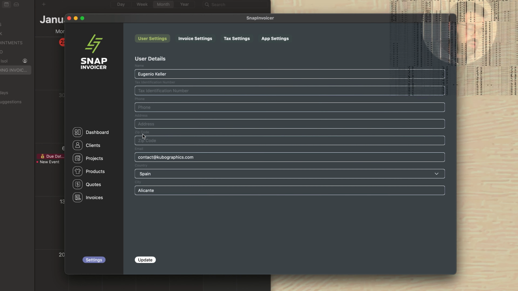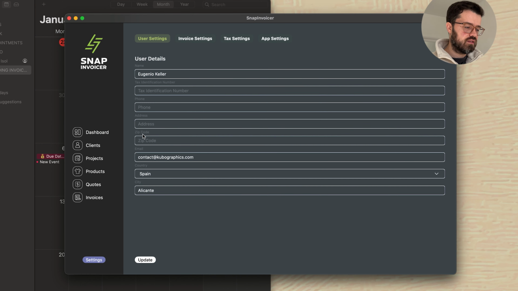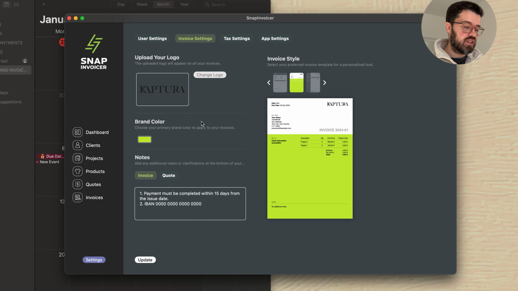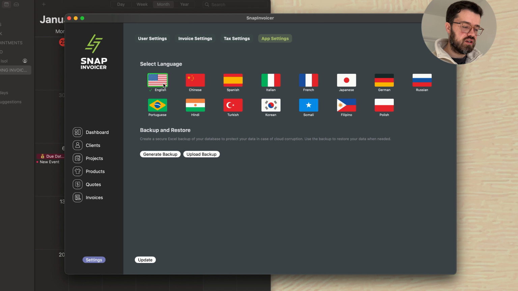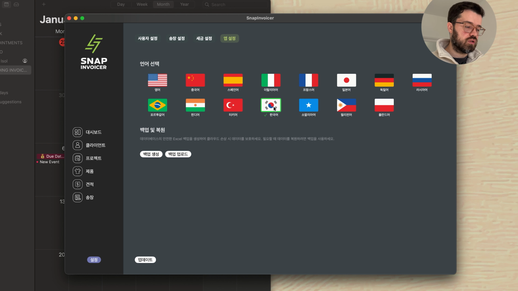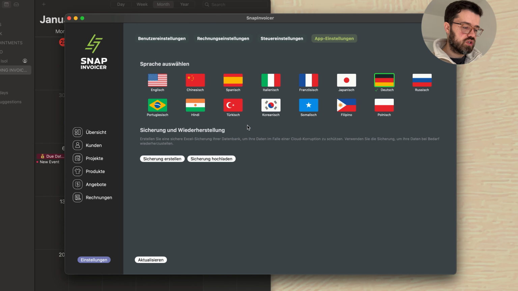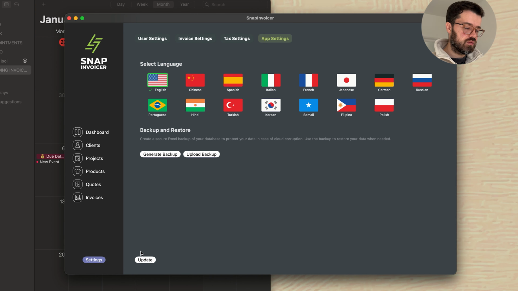And under settings, you can again change your personal data that will be included within the invoice or quotes. We have the invoice settings, the tax settings with the dashboard currency of your preference. And finally, we have the app settings here to change the language, perhaps you're Korean, and you can see all the information in Korean or German as well, or Russian or whatever. And then you can generate backups, okay, with the latest information.